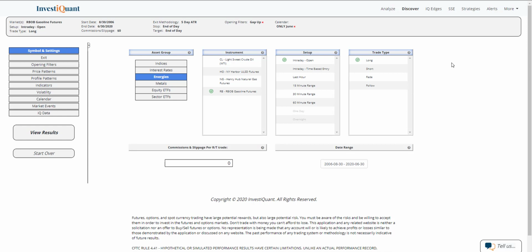So let me go ahead and show you. The very first thing that we have added is a new market within the Energies asset group. And that new market is RBOB Gasoline Futures. So you can now begin testing anything you would like within RBOB Gasoline Futures inside of Discover.